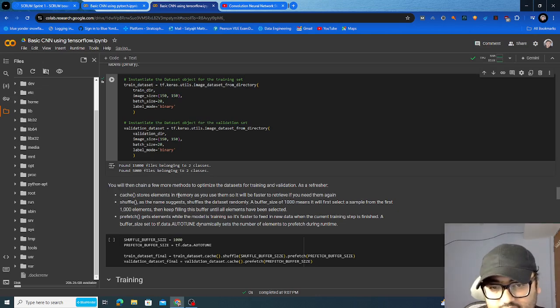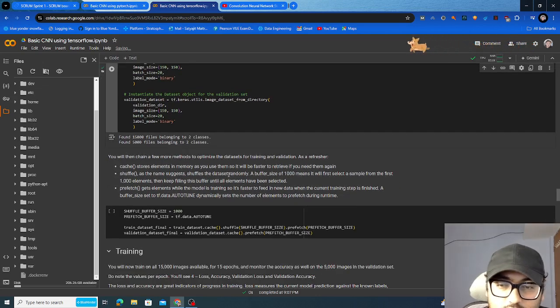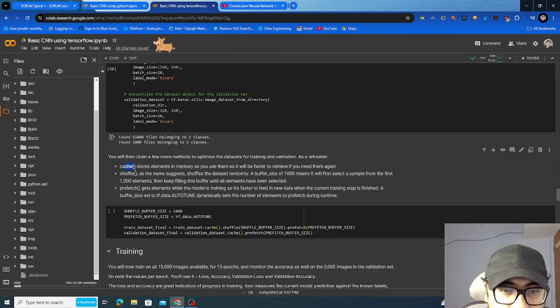Now your dataset is ready, your model is ready, right? Now there are some methods implemented in TensorFlow to speed up your training. As a refresher, you can go through them again. The first thing we are going to do is caching. We are applying the cache method. It stores the elements in memory as you use them, so it will be faster to retrieve if you need them again, right?